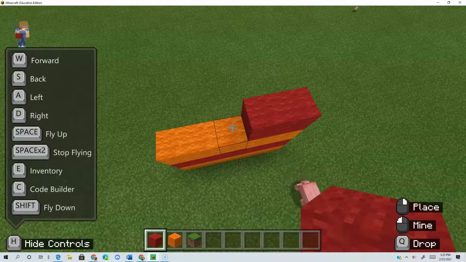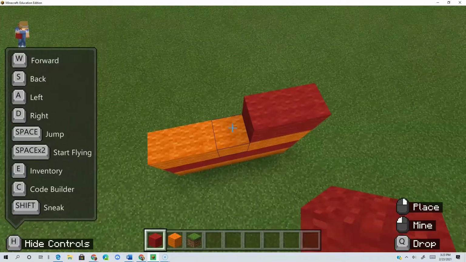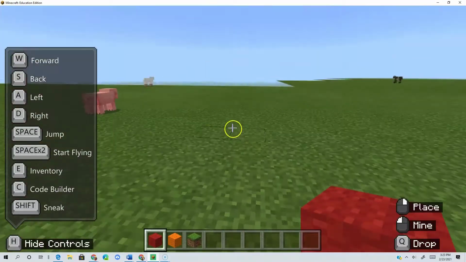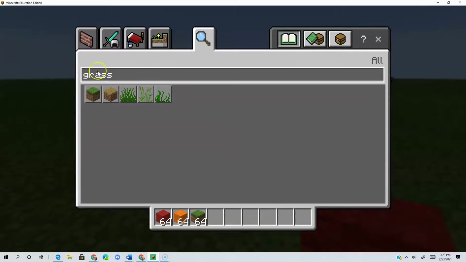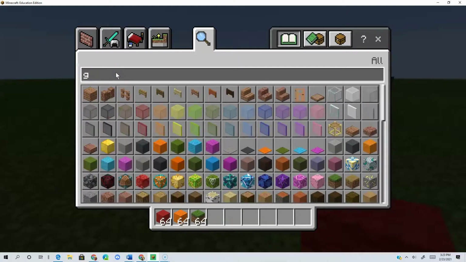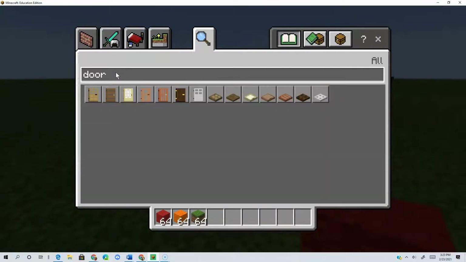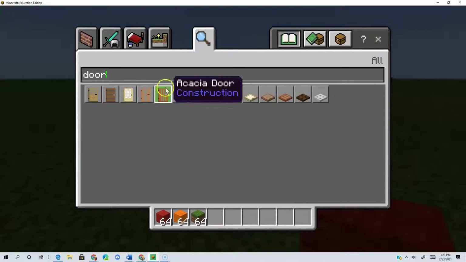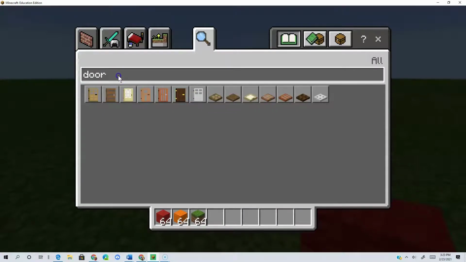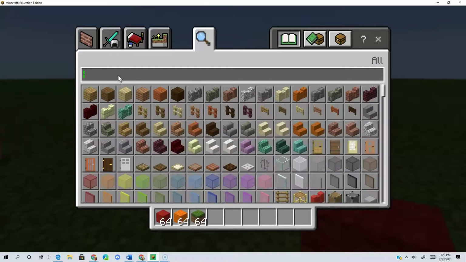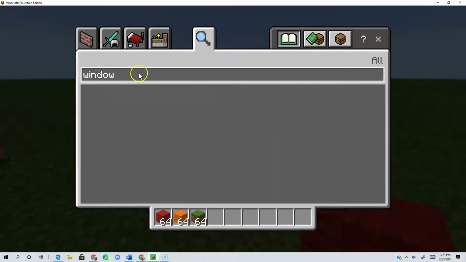Play around. Don't forget to go into the inventory and add things for yourself. You want to go ahead and tap on the E, and you can type in all kinds of words. You can choose doors. Don't choose the iron door. You can choose windows, and you can end up building yourself a house.